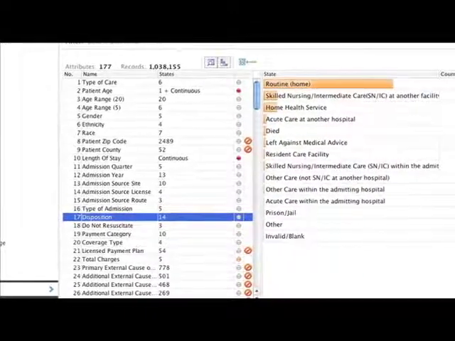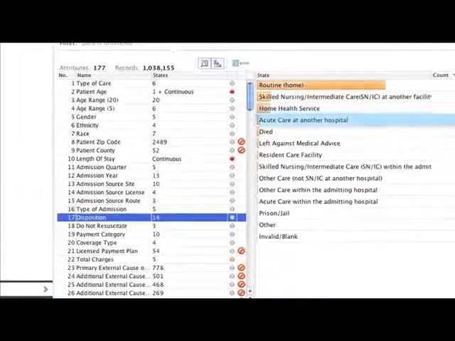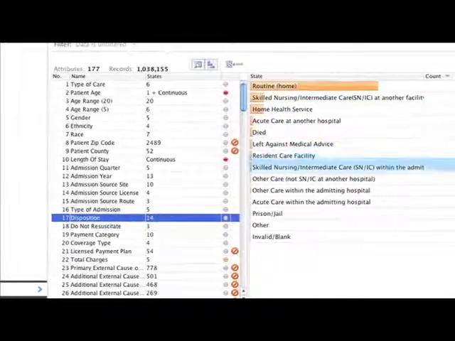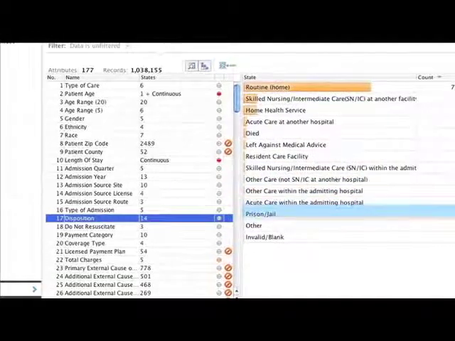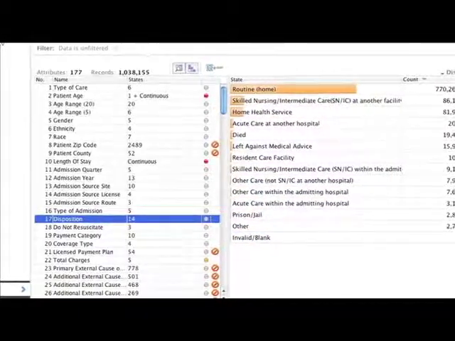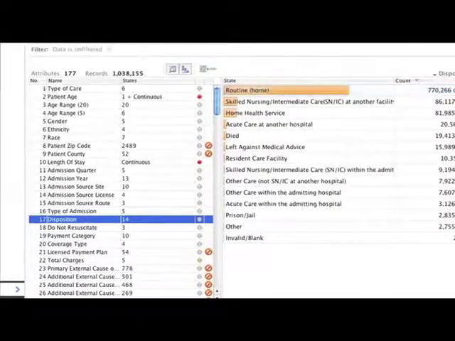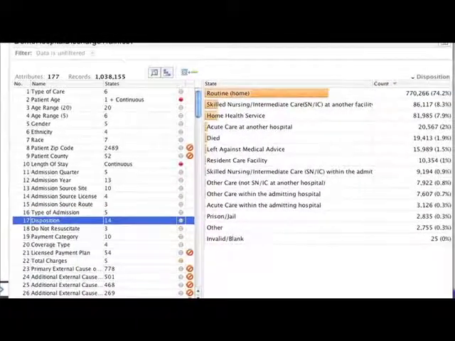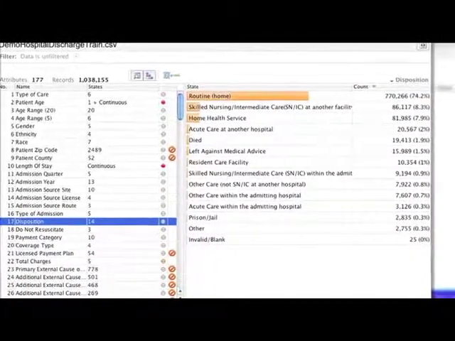As you can see on the right, there are 14 states within disposition, or 14 different places where patients are discharged. They are ranked by frequency, with the most patients discharged to their homes. Other options include different kinds of acute care and non-acute care.